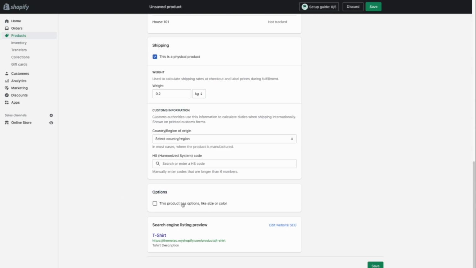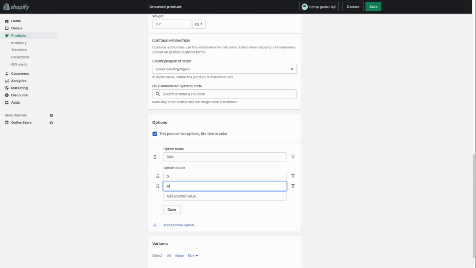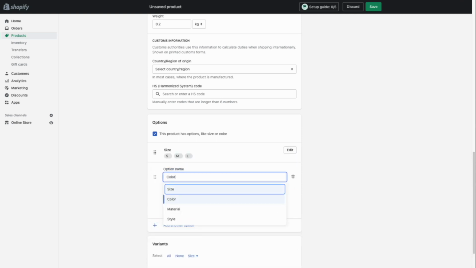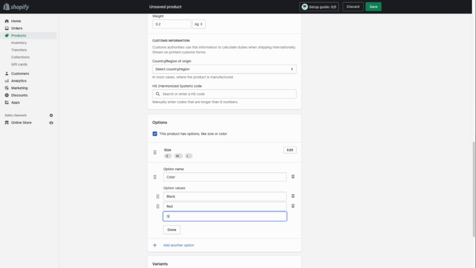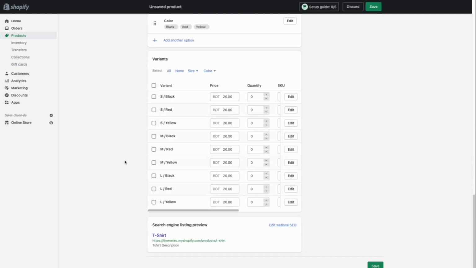That's basically the variant. If I check on that, then I can say the sizes S, M, L, and we have, for example, a couple of colors: black, red, yellow. Done. If you want to change the price for a large size, let's say 22 for the large one, that's fine, you can change it.